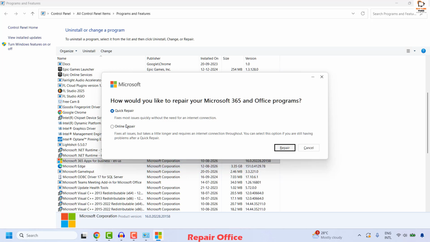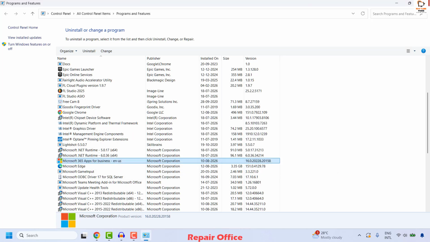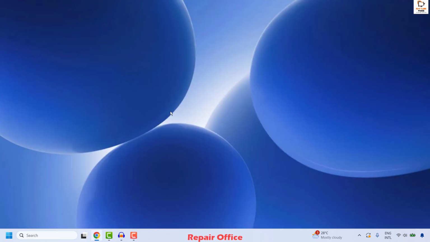When prompted, you would get two options, quick repair or online repair. I would strongly recommend you to go for an online repair and make sure you have a good internet connection. Once you choose the online repair, click on repair and wait for the repair to complete. Once the repair is complete, restart your computer and then you should be able to print or print preview a document in your Excel or in your Office application. So all these steps should definitely fix the problem.